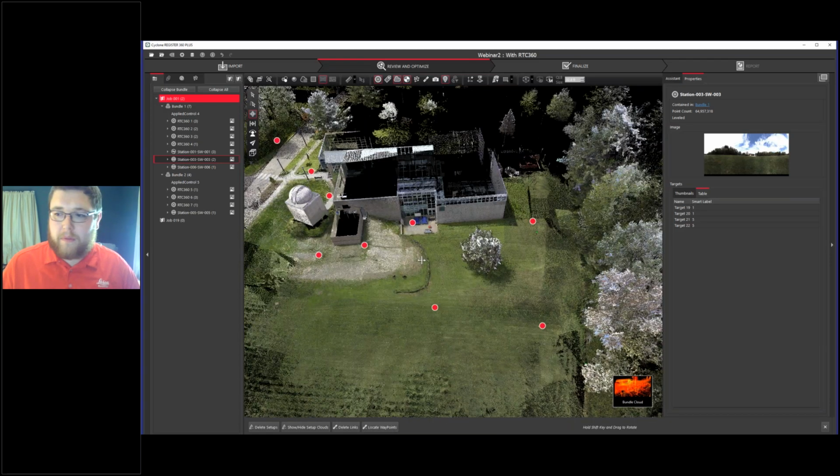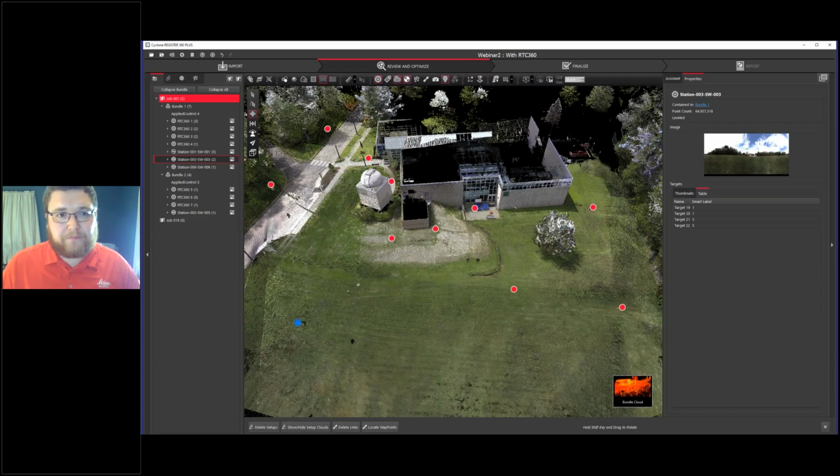So that's the second data set. I do have one more to show, where it's a traditional resection in the field, but we have all the control points loaded into the scanner ahead of time, so we're doing that real-time resection and registration in the field, and you can see how that comes in. It comes in pretty nice.